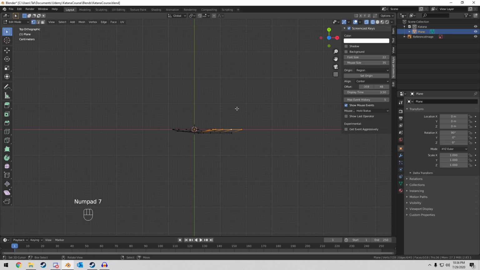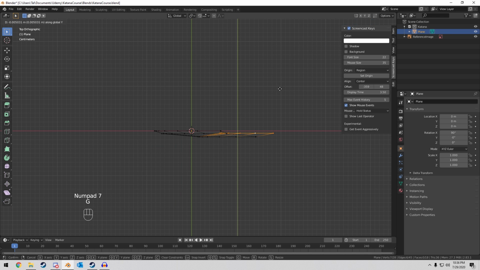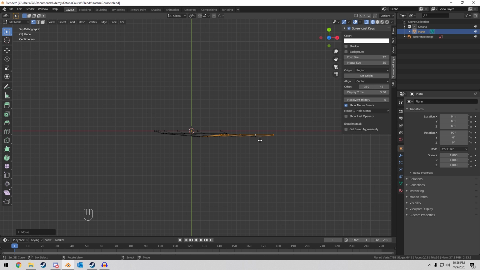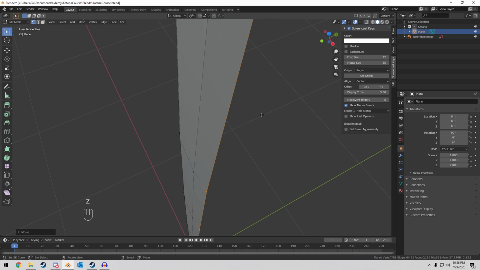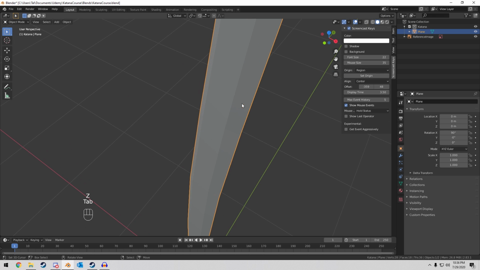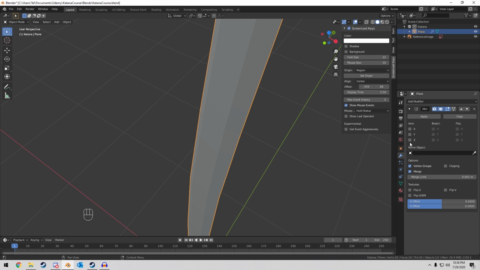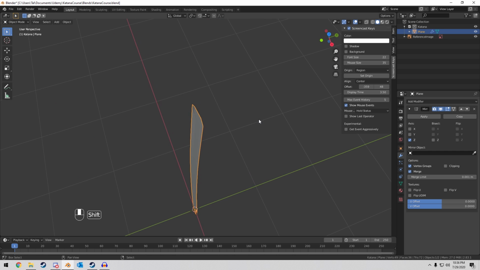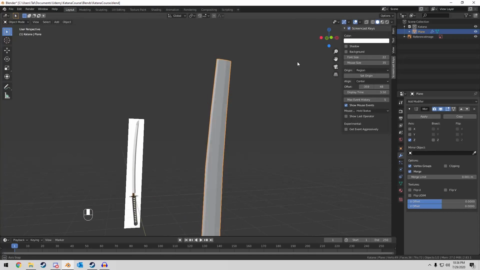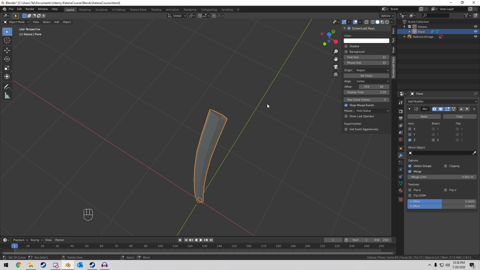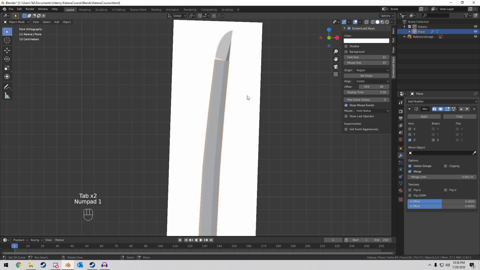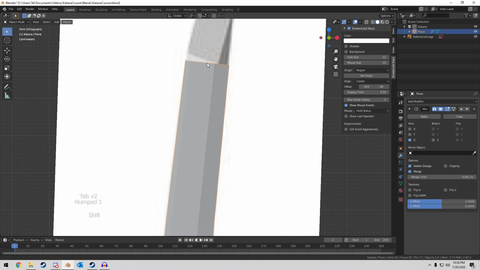And then take this one and do the same, but not go quite as far as we did with this one. And now we have a profile of about like this. We can go ahead and add in a mirror modifier and do that along the z-axis. And we can see the blade starting to take shape. Alright, now let's go ahead and block in the tip of our blade here.